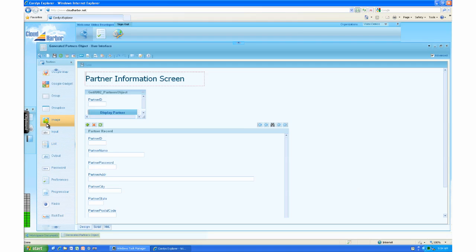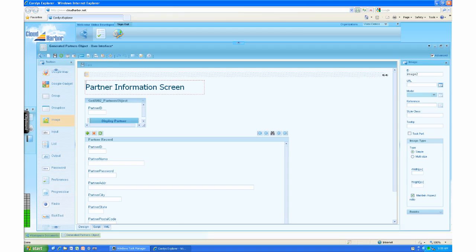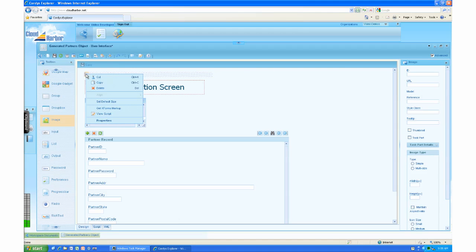Reopen the form and drag the image element to the top of the form. Double-click the image to bring up the Properties box on the right-hand side of the canvas. All design elements have properties. Resize the image container. Now let's add some properties.